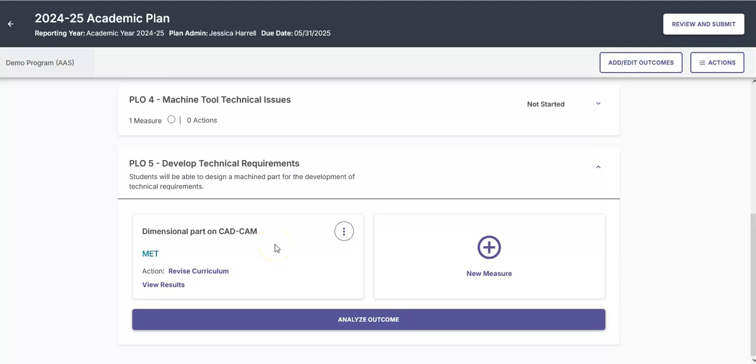Notice that in Watermark, you can have multiple measures for one program learning outcome. So if I had another measure, maybe I had a lab assignment or some other type of assignment or assessment, I can enter that here. Each time you're entering results, you are entering results for that one particular measure.